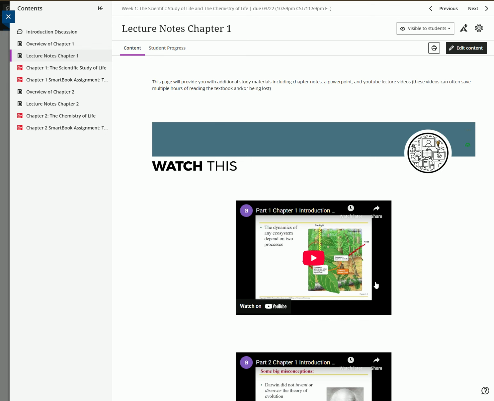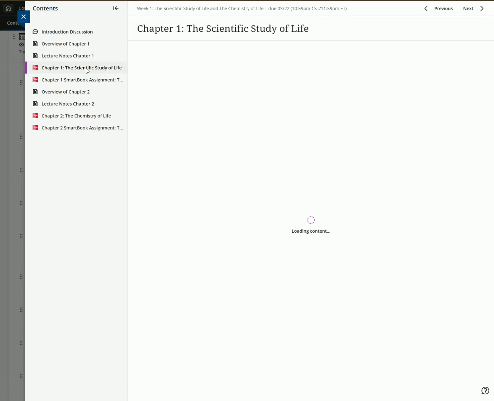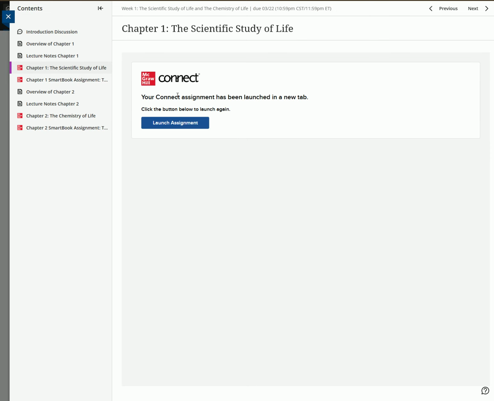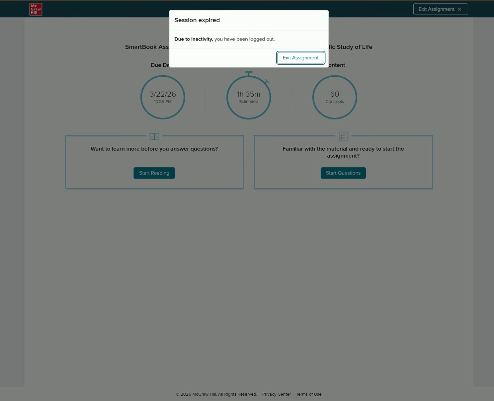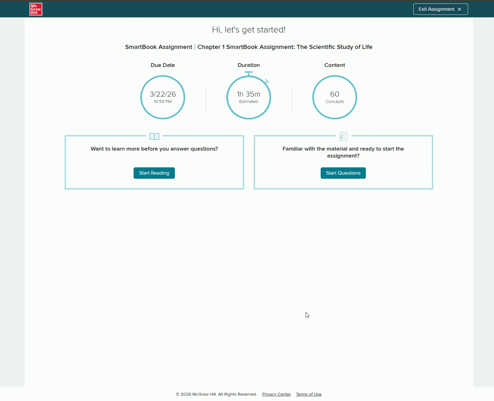If you're a more visual learner, if you're somebody who likes to read the chapter book, then you can go into the chapter book here, read through that, and then you'll be ready for the SmartBook assignment. So let's pretend like I hit launch assignment. I've already got it up here. Oh no. All right, sorry about that. I let it time out.